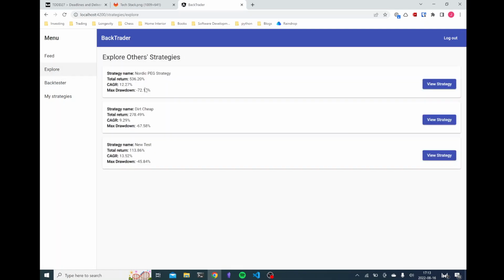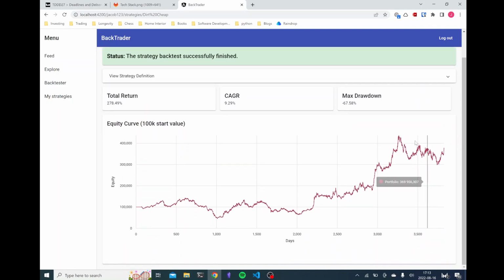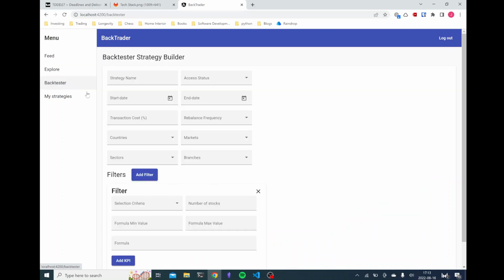So if we head on back to the Explore Other Strategies, here we have another strategy. I guess this one is pretty similar. So if we head over to the backtester now, we can see that this first section here is for defining the actual metadata and the stock universe for our strategy that we want to test. So for example, I might want to test some form of value strategy, and we can set the access status. Public means that other people can see it in their feed or explore page. Private is for you only.